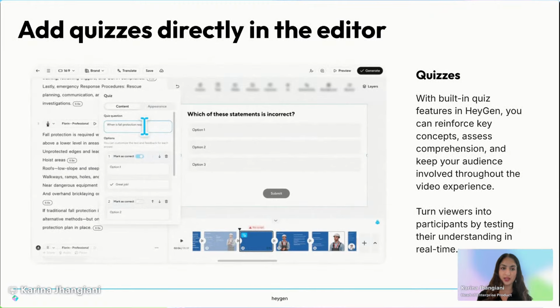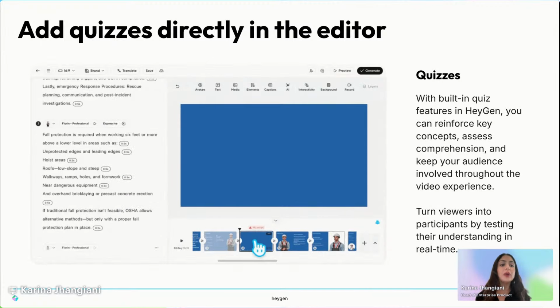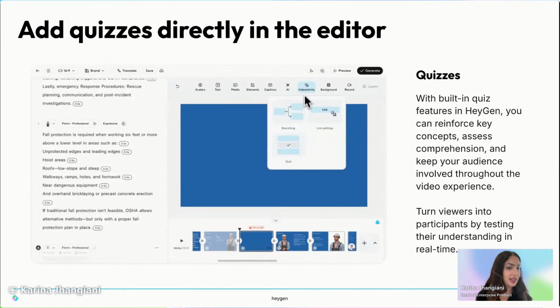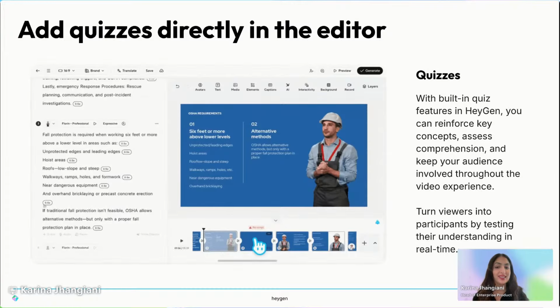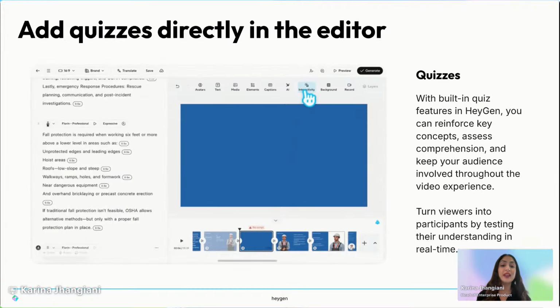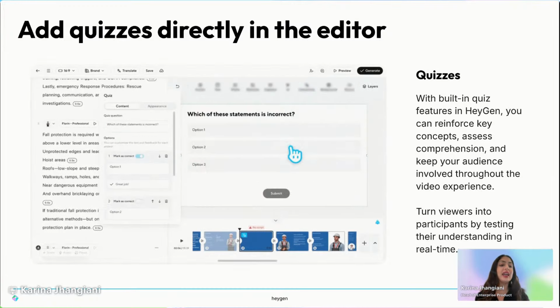So when you go to quizzes, the key thing here is we allow you to reinforce key concepts, assess learner comprehension during the video itself, and keep your audience involved throughout the video experience. So this is an example of how you can generate the quiz. You can mark which one's correct, and you can also alter the feedback that your learner receives if they choose the wrong answer or right answer to reinforce the comprehension and test their understanding in real time.